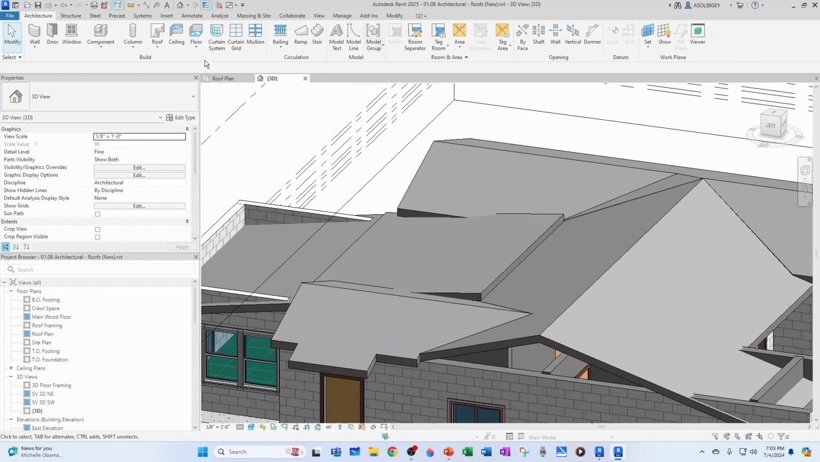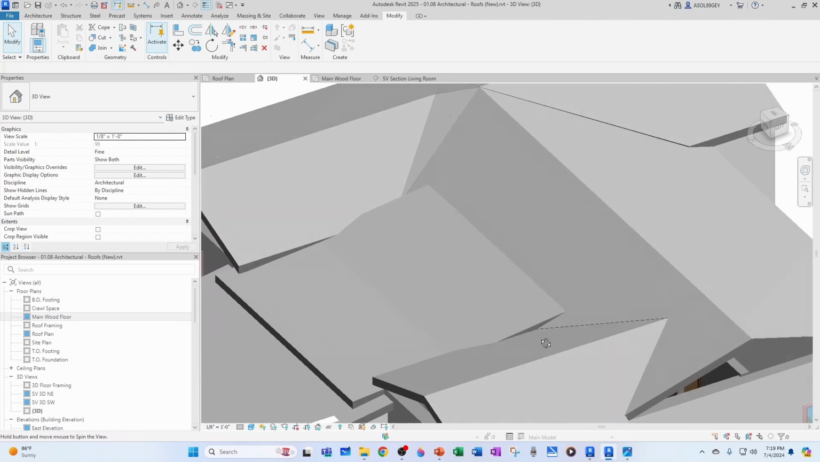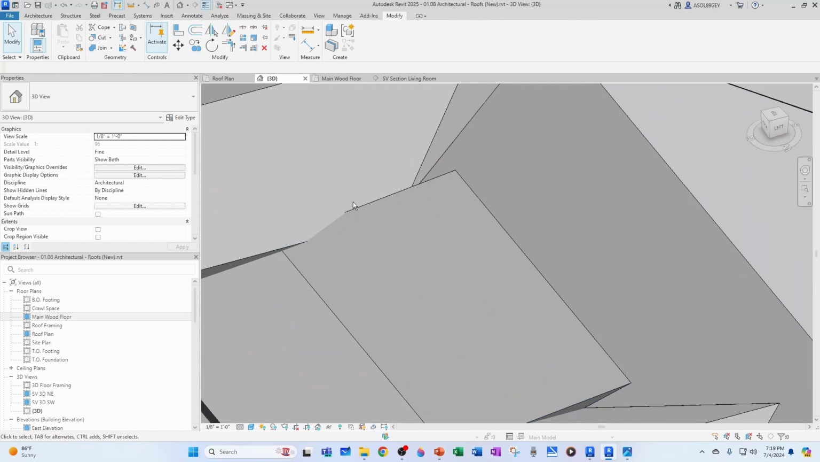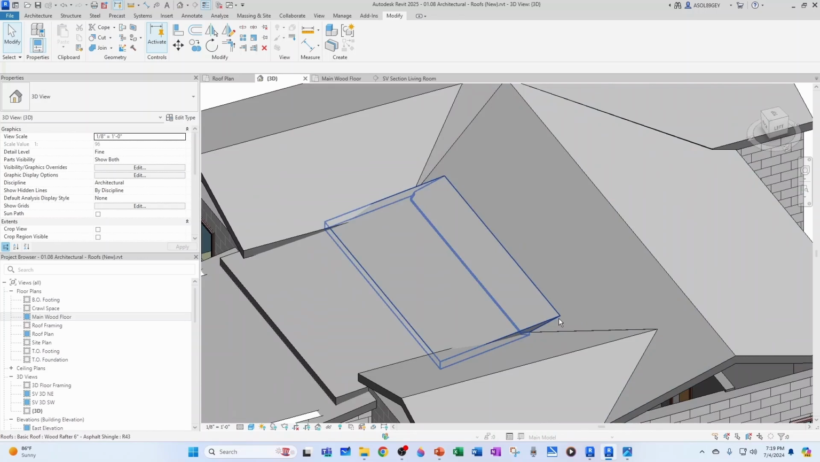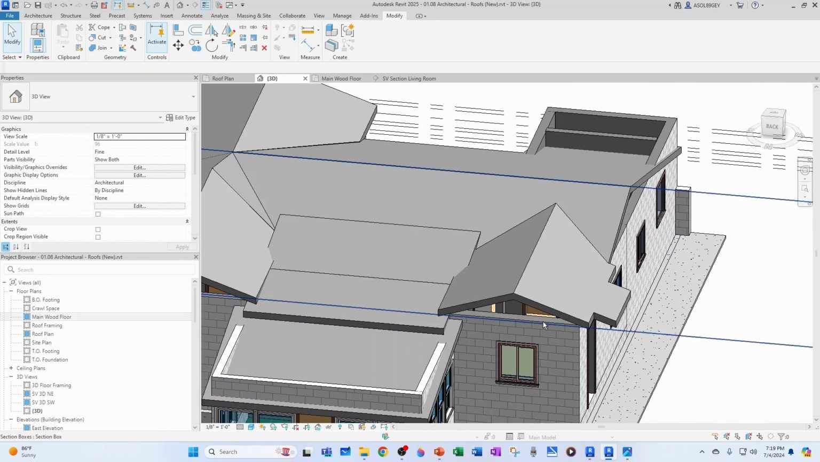So I can come here to modify, join. I can click on this face and I click on this face and then it joins it. And we could do something very similar to what we did here with this piece and this piece, but I just think it's not worth it. We have better things to do. So, and now it's time to extend our walls up to our roof.